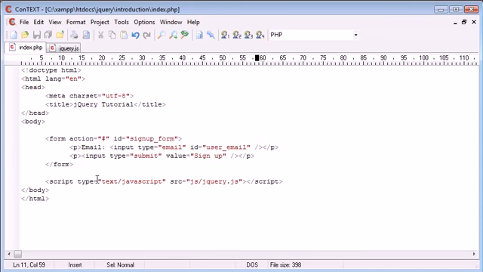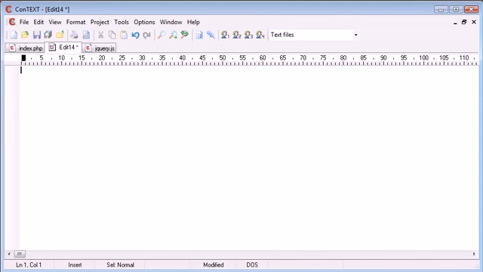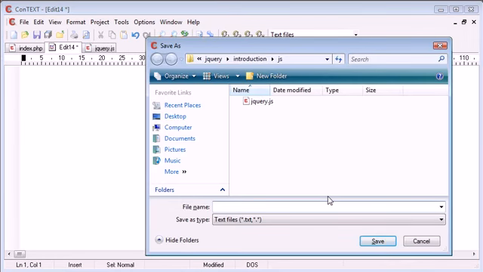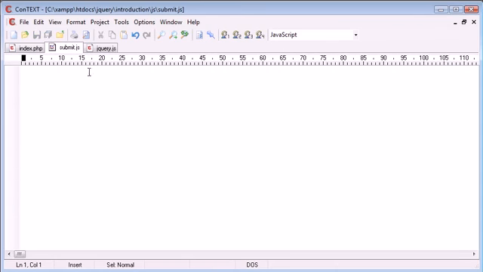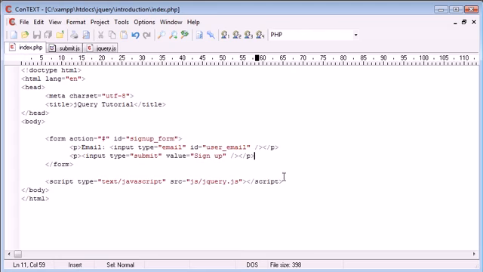Now we first of all need to create an external JavaScript file which is going to handle the event. So let's create a new file in our text editor, and I'm going to call this submit.js. Now that we've got submit.js, this is where our event handler is going to be placed. However, we need to include this into our page. So let's go ahead and type script type equals text/javascript. The source is going to be js/submit.js, and we can end the script there.